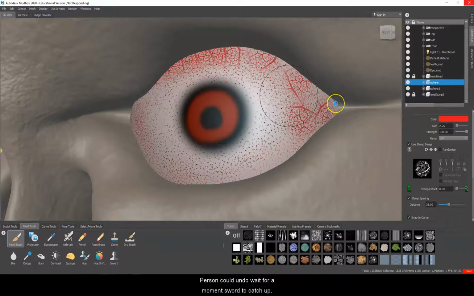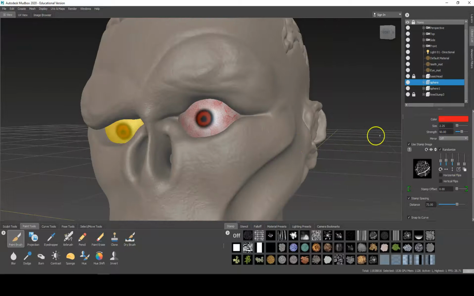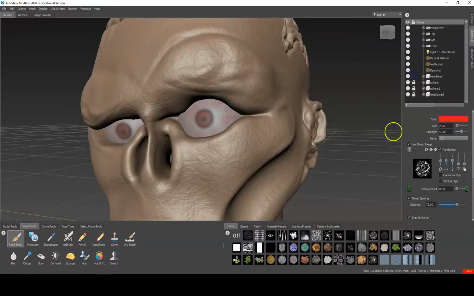First I hit undo, wait for a moment for it to catch up. Random, bigger spacing, pull strength down a bit, and I can just kind of gently fade and add in some little veins around the eye. I can always say maybe this is too much, but at the same time I can say why not.